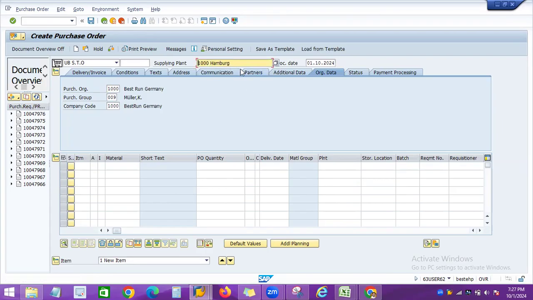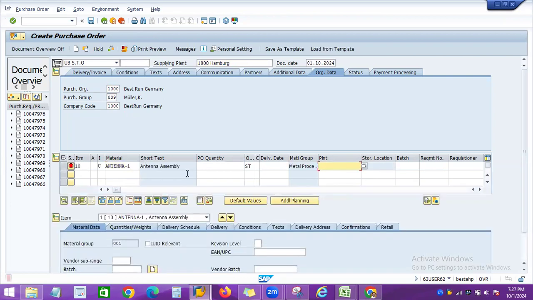So 1000 is the supplying plant, and here I have to put the material. What is my material? Antenna-1. And here I have to put the plant. Here plant is nothing but the receiving plant, and who is my receiving plant? 1100 is my receiving plant, and along with that I have to put the quantity. Let us say I am going to put the quantity as 100.